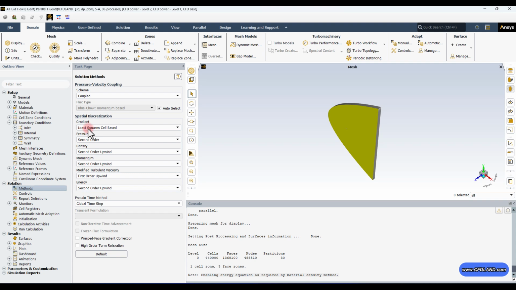And beneath here there is a section related to spatial discretization for different equations and terms, considering the pressure gradient and the momentum equation, and two relations for turbulence, viscosity and energy. So for discretization of the pressure gradient term, I'm going to adopt a standard model, and it is used for better convergence, but I'm going to keep the second order upwind discretization method for density, momentum, modified turbulent viscosity, and also the energy due to its higher accuracy.